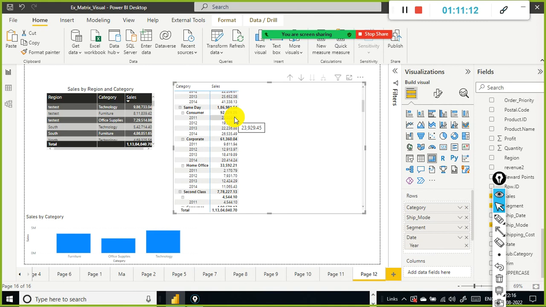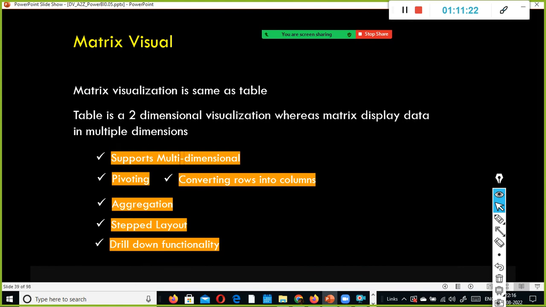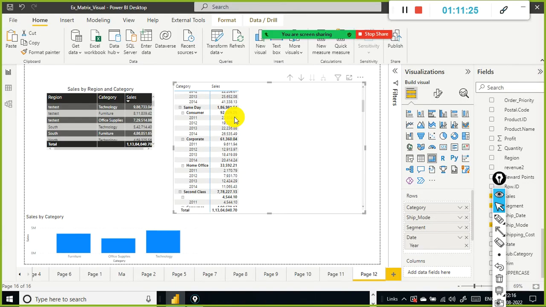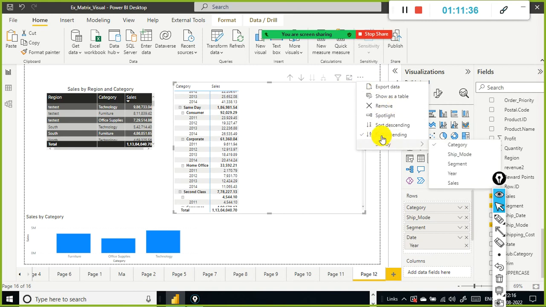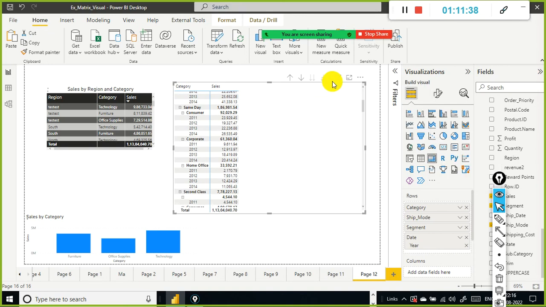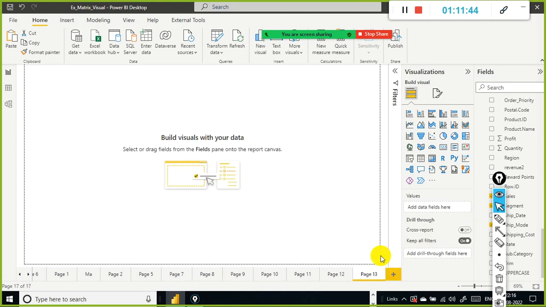This is the common thing you follow even when you use Excel, right? But this is a fancy term they use. They say stepped layout. Aggregation is possible, drill down functionality is possible, pivoting is possible. It's multi-dimensional. That is one of the beauties of the matrix. Now what I do is I simply click on this ellipsis, the three dots, and then I use Control C. I'm a keyboard guy. Then I click on the plus sign to go to the next page, and Control V, paste it here.